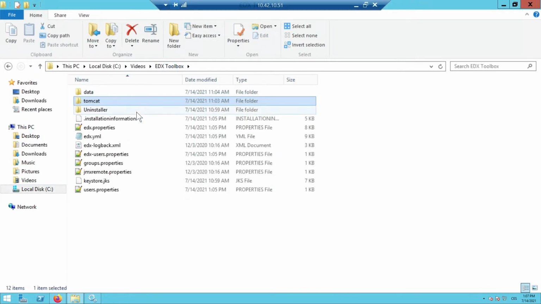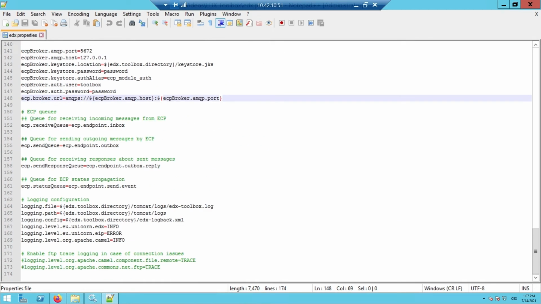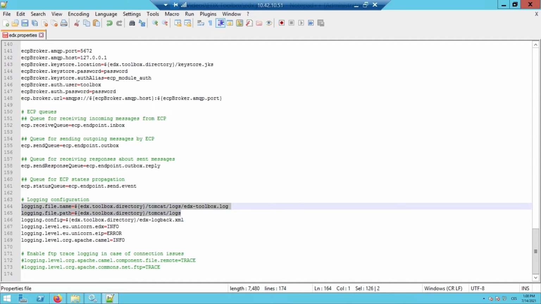Go to the EDX Toolbox folder and open edx.properties. Search for logging and then update the two parameters. The first one to logging.file.name and the second one to logging.file.path. Save the file.